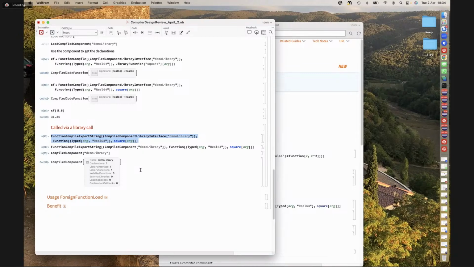So the point is that the in-memory thing, it's like I have the source code for my library, and then I have the .dylib on disk. These are kind of two different things. And which one is the source code for the library? The compiled component is the source code.